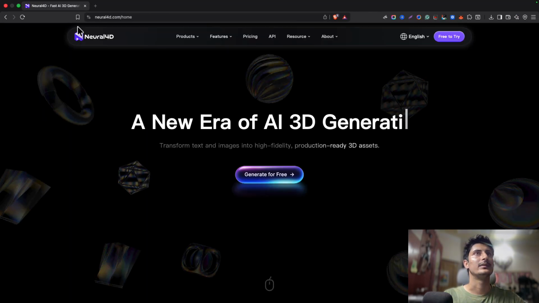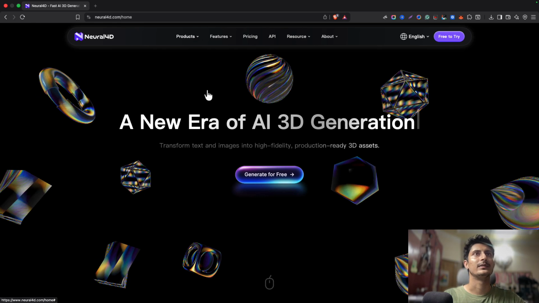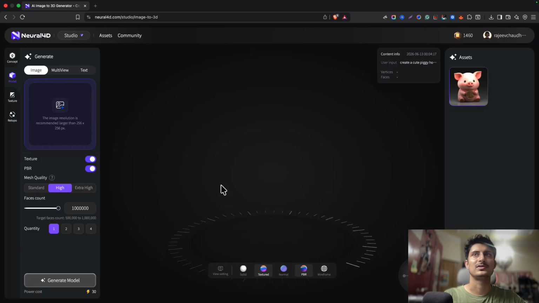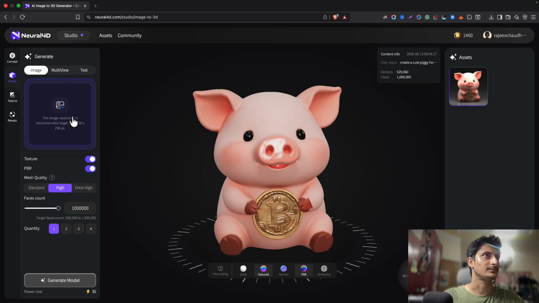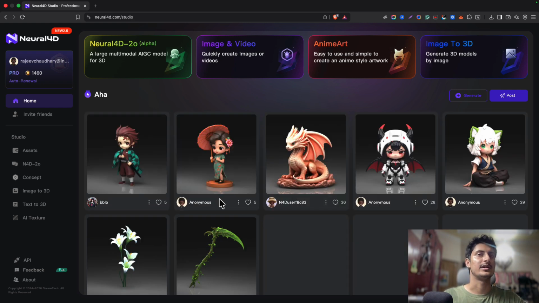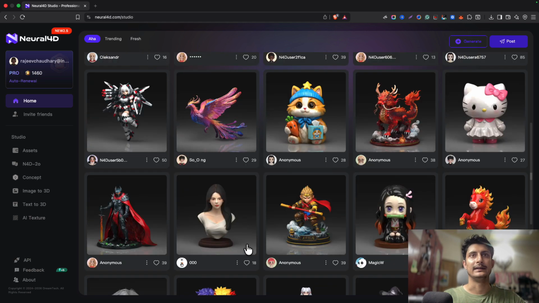Okay, image to 2D you can also do. That's awesome. This platform seems really good, and it also has a community where people share their work, which you can reuse, and you can interact with all these artworks.